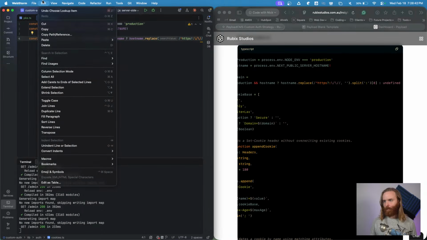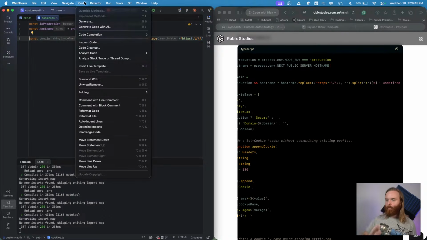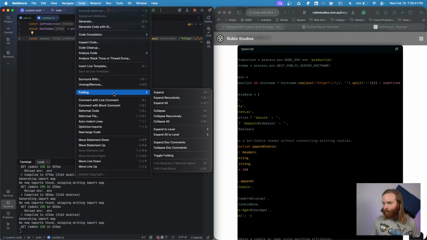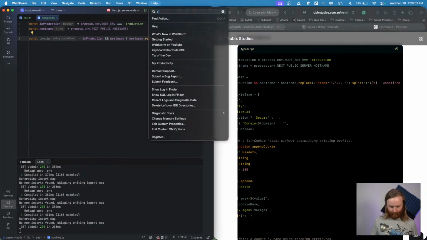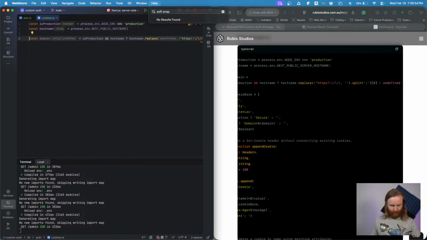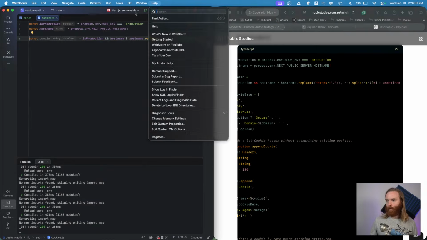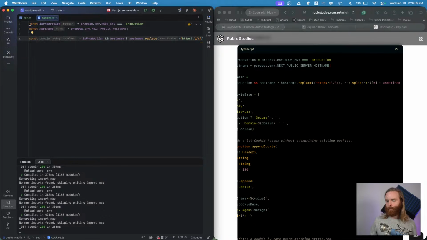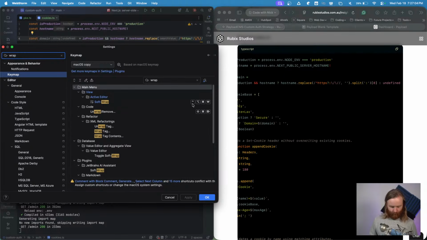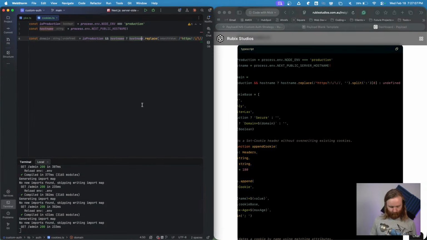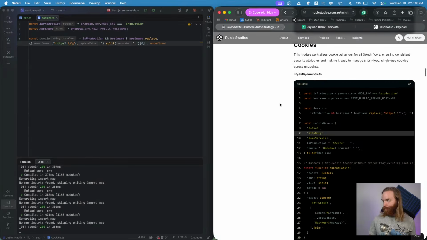Let me wrap this. If I can remember how to do a soft wrap code. There we go. So now we can see all of the code all at once. But we can't see it all at once over here.